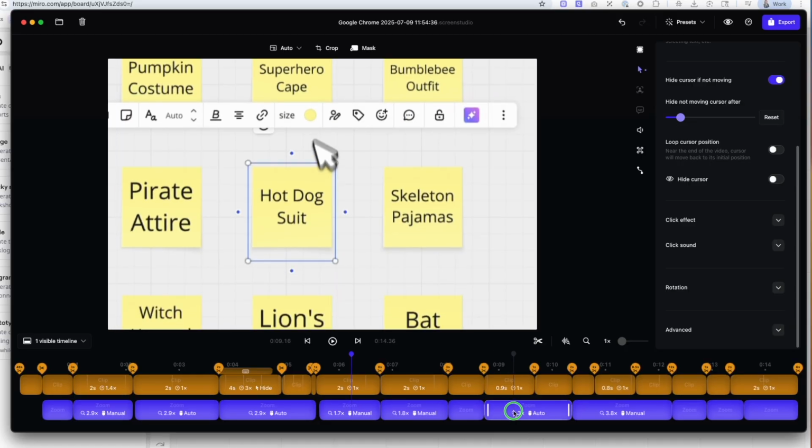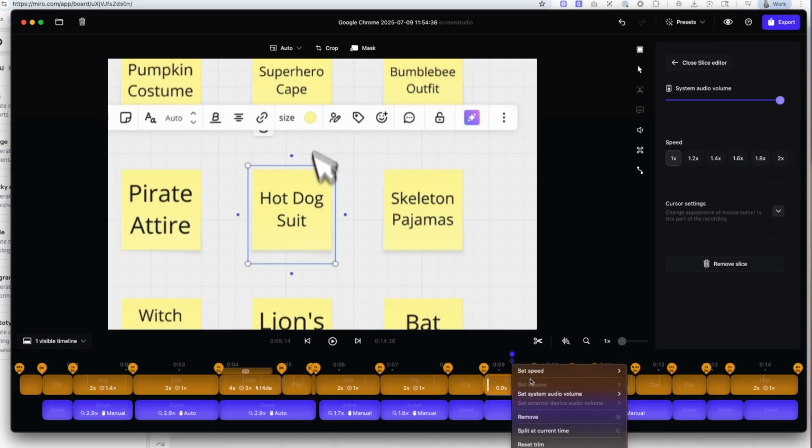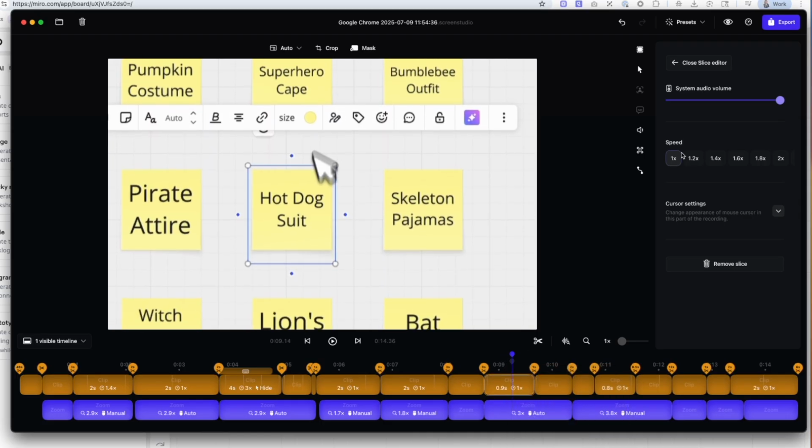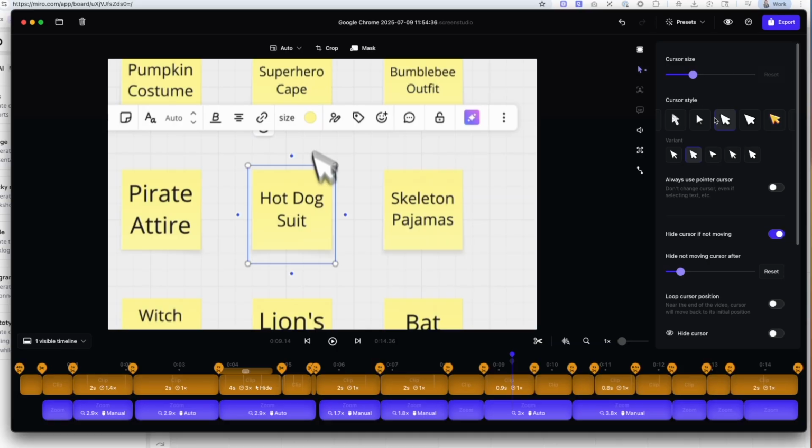Another key feature is cursor customization. You can choose to hide the cursor on select clips or altogether if it's not relevant for your video. You can also select your cursor style, size, and duration that it is visible.